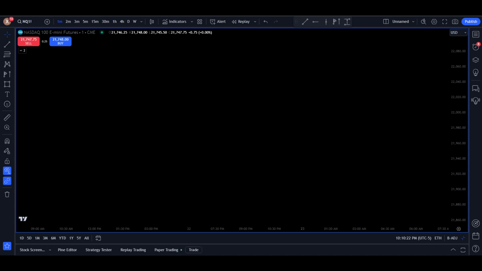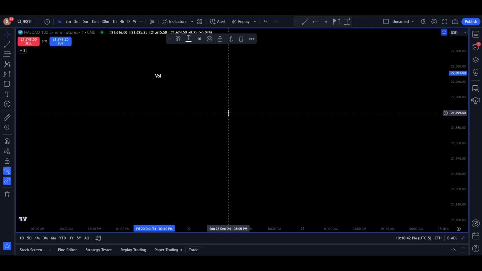Today we're going to learn about volume profile and the fixed range volume profile, and how to mark them on charts at specific times and sessions to take advantage of these specific levels. So, what is volume profile?